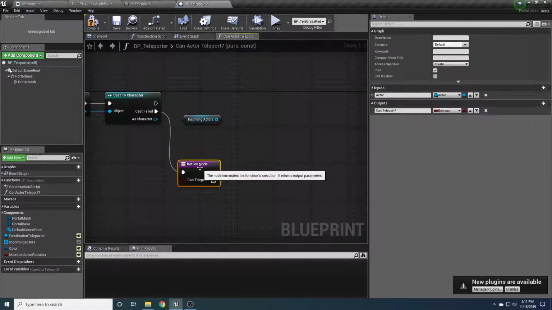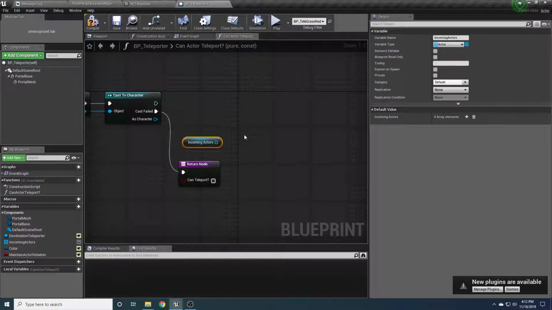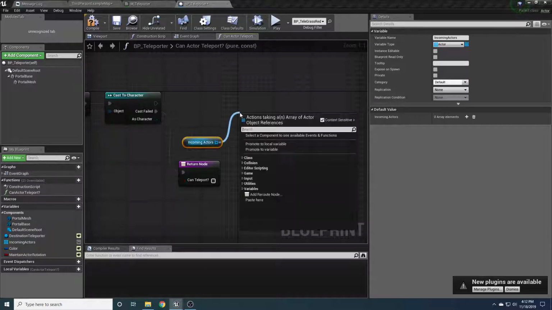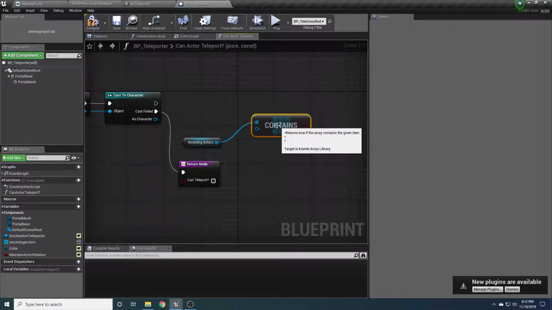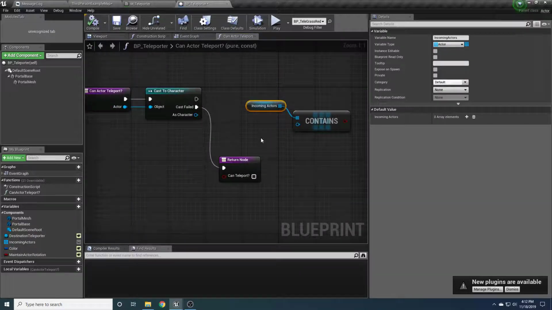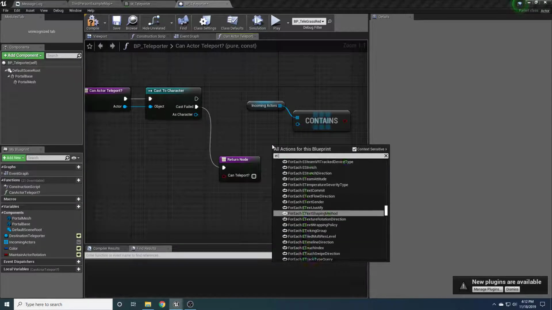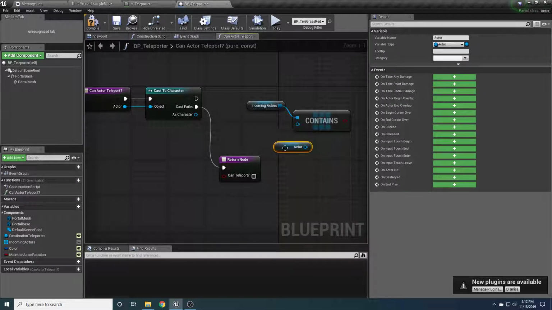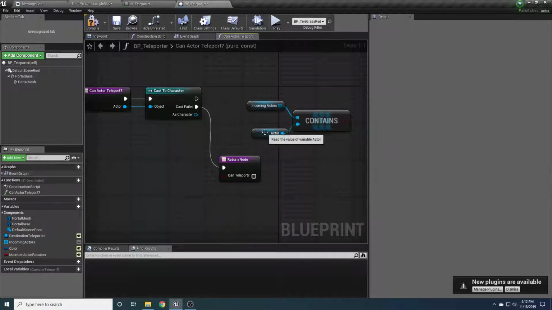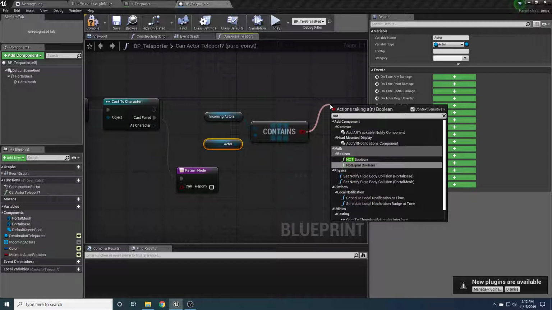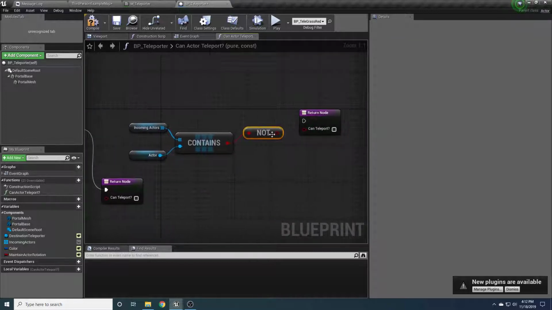So the incoming actors are the actors that are being teleported to us. And so if an actor is being teleported to us, we don't want to teleport it back as soon as we get it. And again, this will make a lot more sense once we have the whole system done. But for now, we just want to say, if our incoming actors does not contain this actor, so get actor, oops, not that, get actor at the bottom, and this is just the same as doing this, I just don't like dragging pins off everywhere. So we want to say not boolean, and that's what we're going to return.